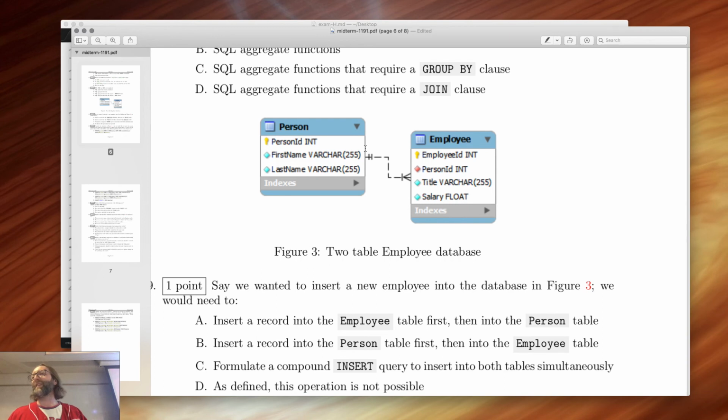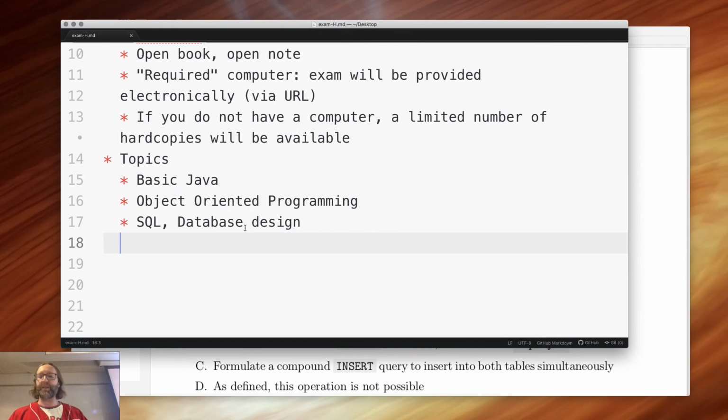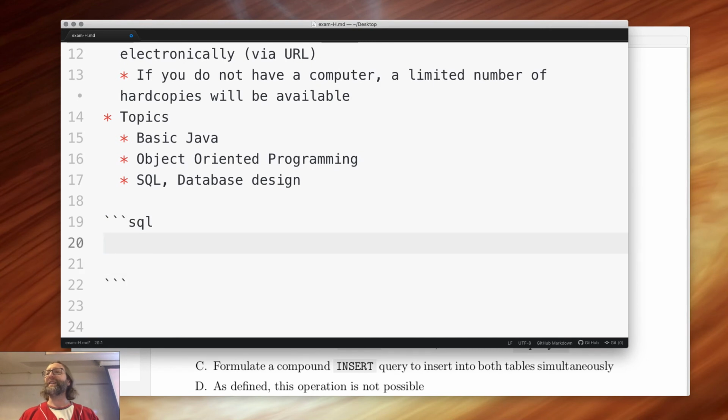I can't think of anything off the top of my head, but let's go ahead and use this, and let's go through some of those interview questions that I remember from more than 10 years ago. All right. First of all, how would you have created these tables?